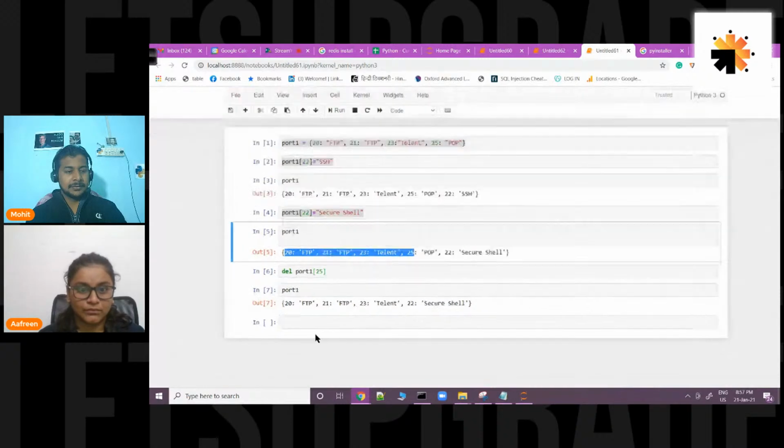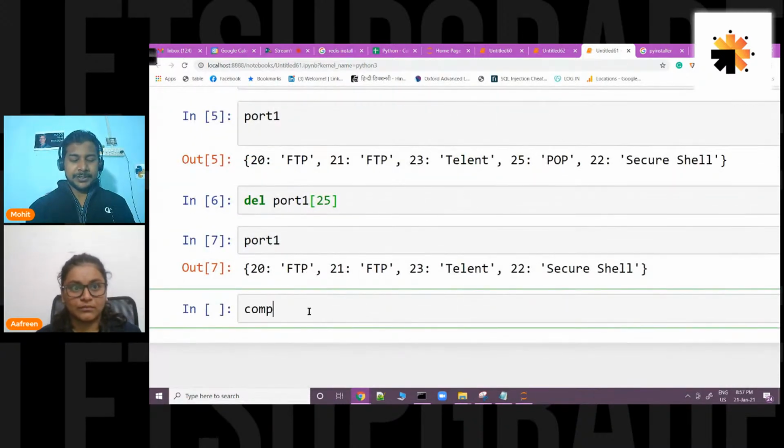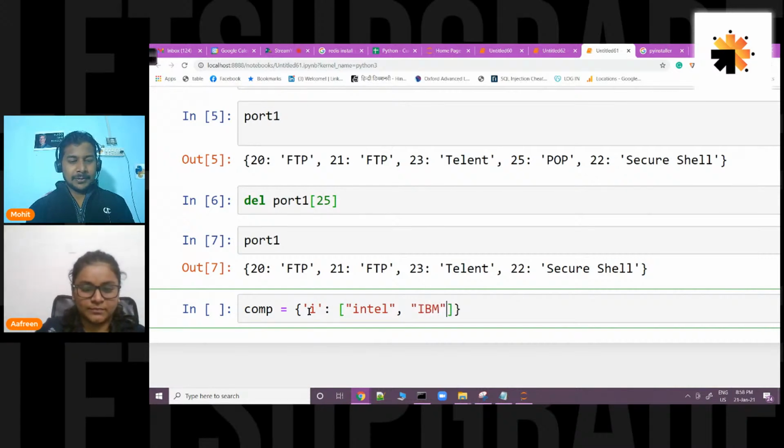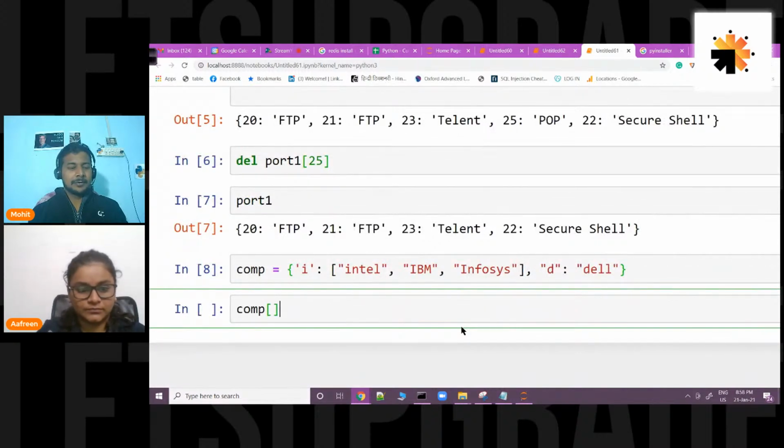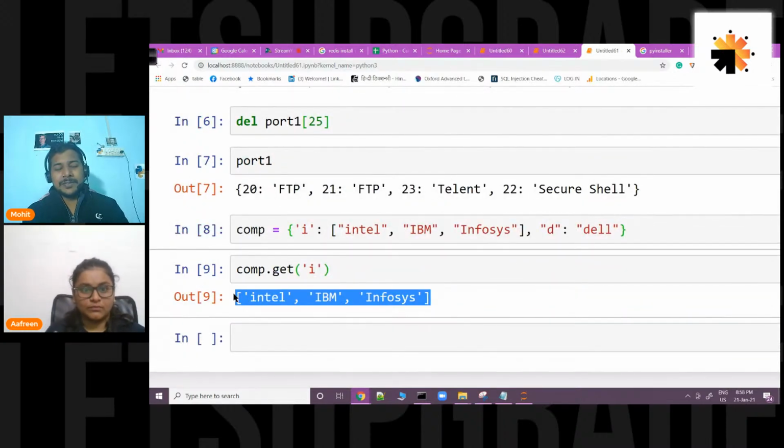So let's see this one. Consider I make a company dictionary again, where I'm using the list. I for Intel, I for IBM, and let's take one Indian company, Infosys. In this way, I can use one more, D for Dell. I can use get here. Now you know get, so I can use i here. I'm getting Intel, IBM, Infosys. Any other question?